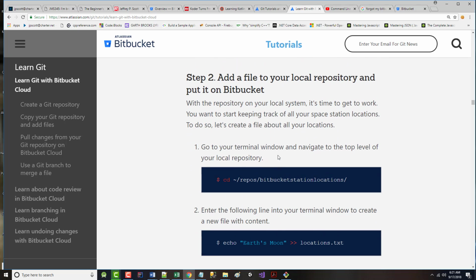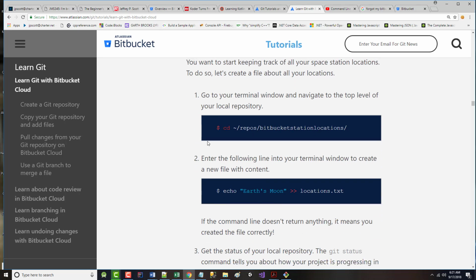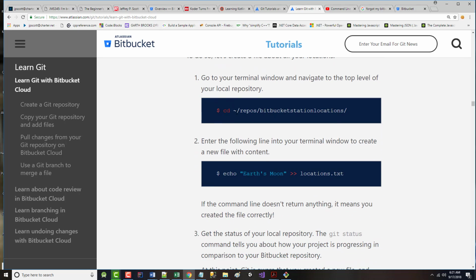All right. Step 2. Add a file to your local repository and then put this onto BitBucket. With the repository on your local system, it's time to get to work. You want to start keeping track of all this. Go to your terminal window, navigate to the top level, enter the following into your terminal window to create a new file that has content in it.